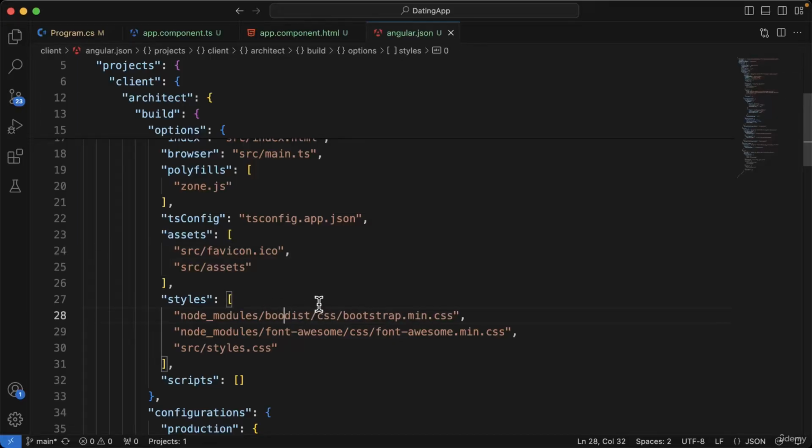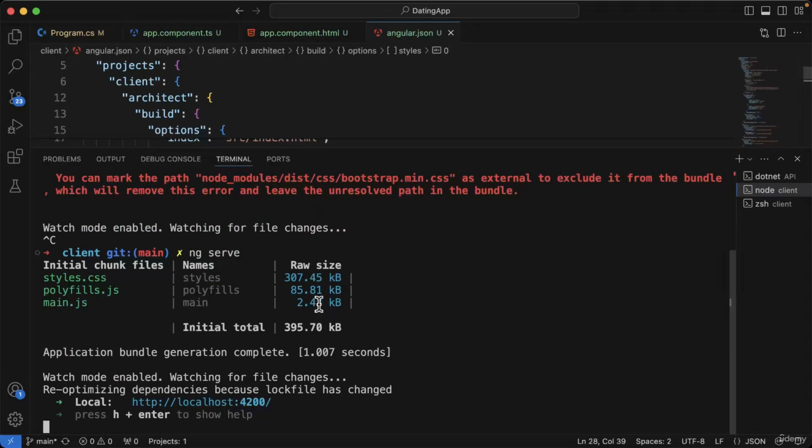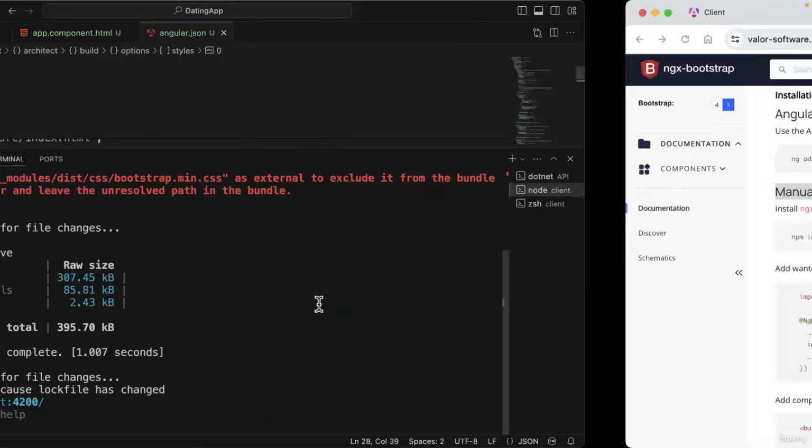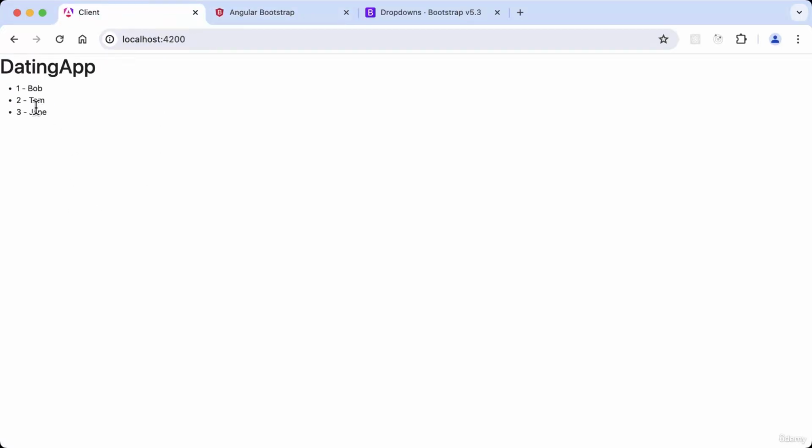So I'll specify bootstrap/dist, and that should be what we're looking for. So good. Let me stop the application again, and I'll say ng serve, press return, and this time we get success. And we should see a visual change as well, because Bootstrap comes with its own fonts. If I go back to the browser and go to the client, then we'll see that we've got a different font than we had before for our H1 there.